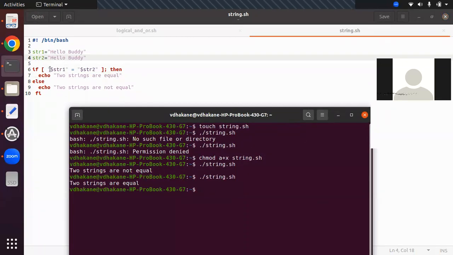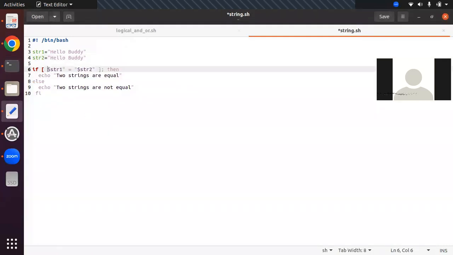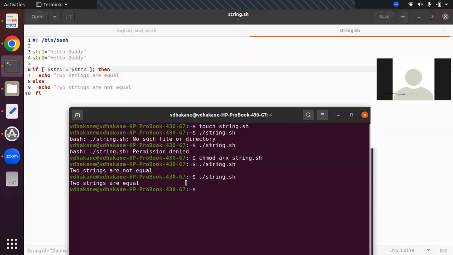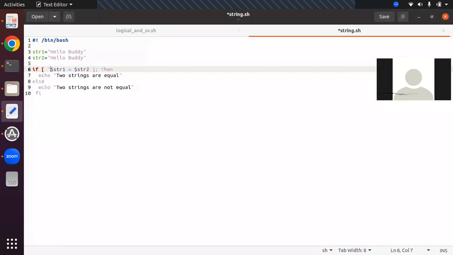Now if I remove this quotation mark, let's see whether it works or not. So you can see we have got the error here, line 6, too many arguments. So in order to avoid these errors, you should always mention these parts in quotation while comparing strings.